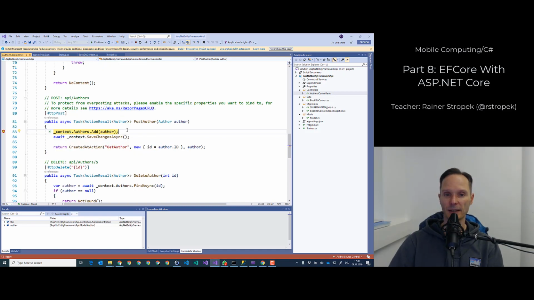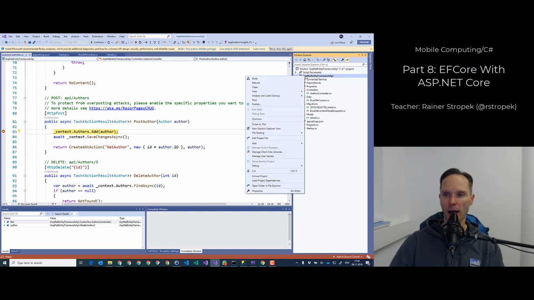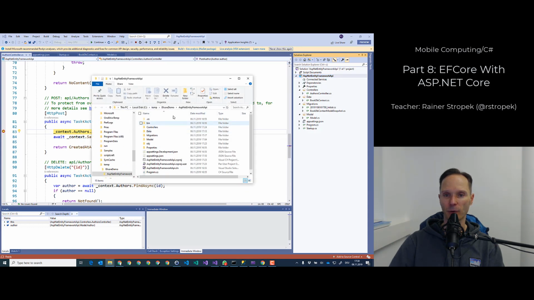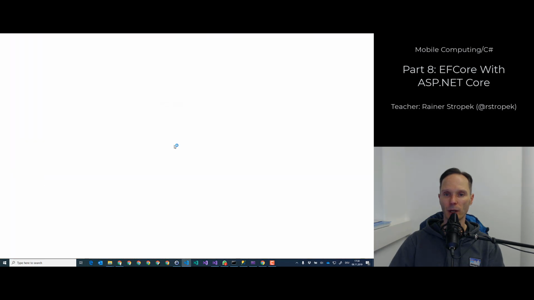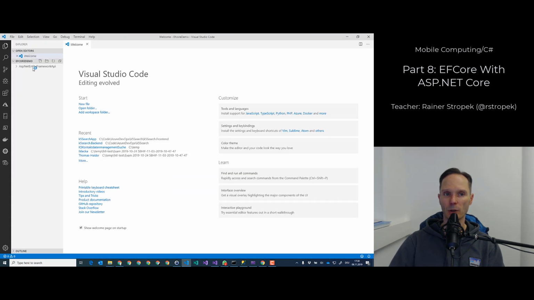We have the breakpoint set here. Let's give it a try and let's call our web API. We need a tool to call the web API. If you would like to use Postman or Insomnia, feel free to do so, but in my case, I would like to use the REST client in Visual Studio Code. So therefore, I open up here the File Explorer, the folder where we are, and maybe here I will open the folder in Visual Studio Code.